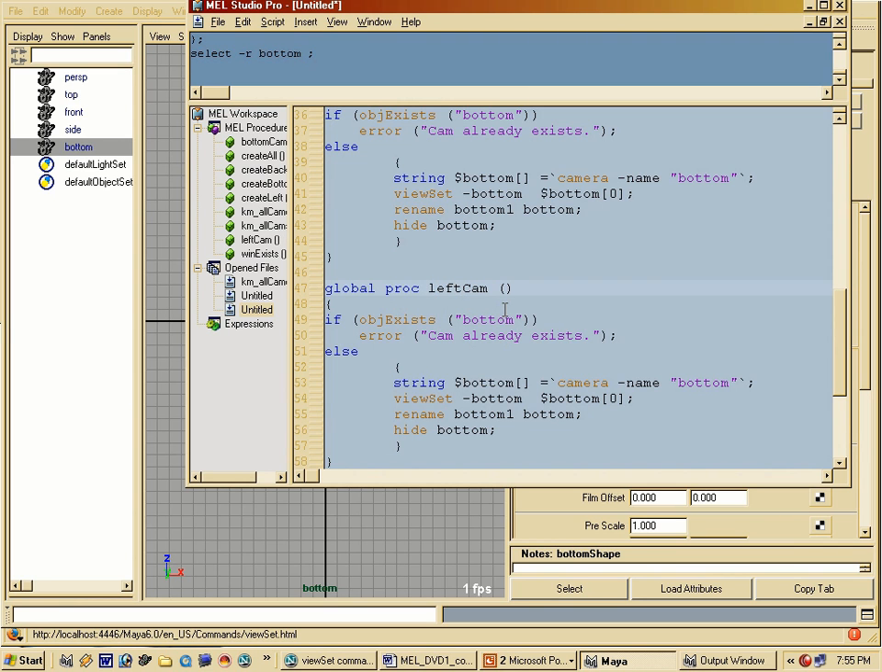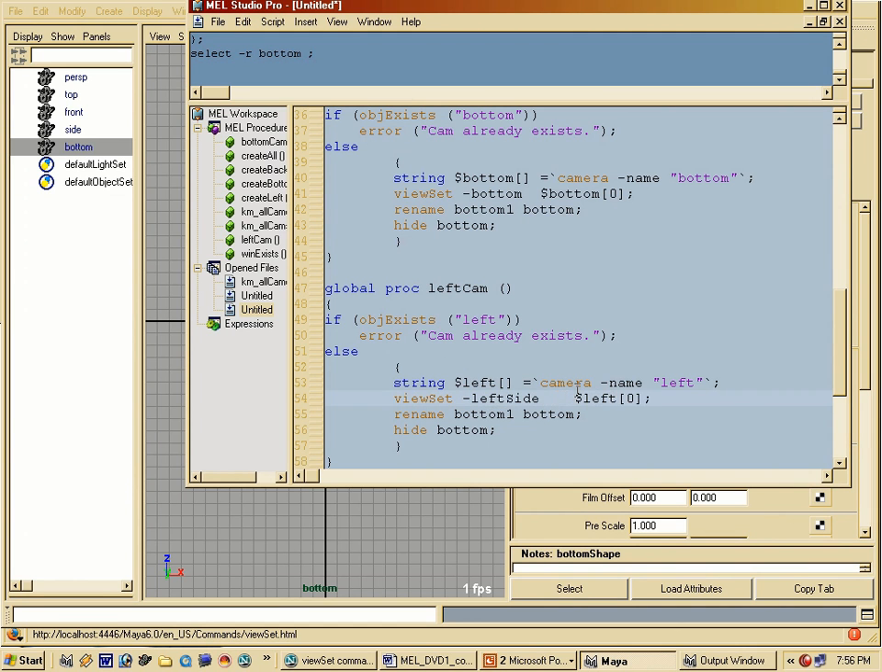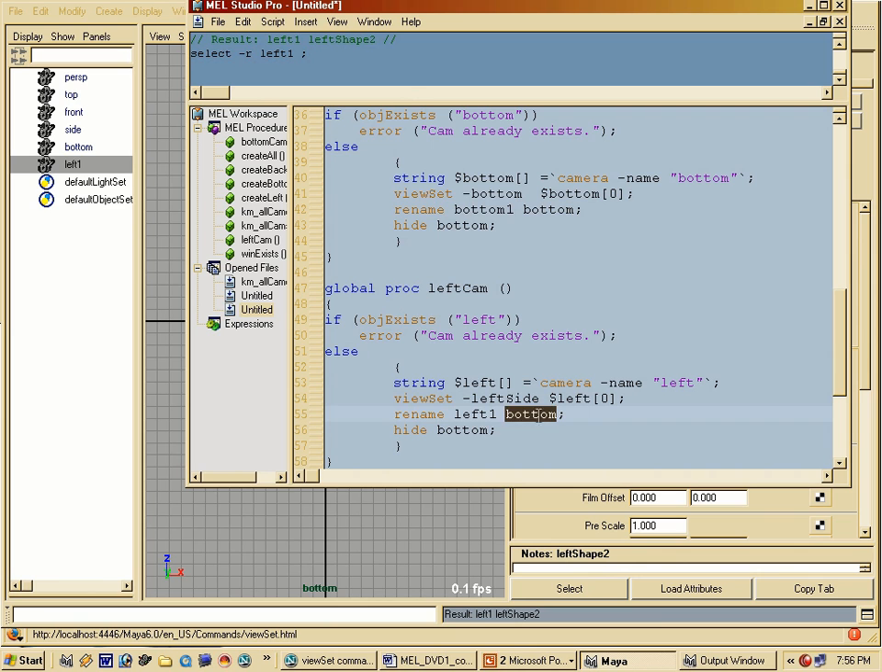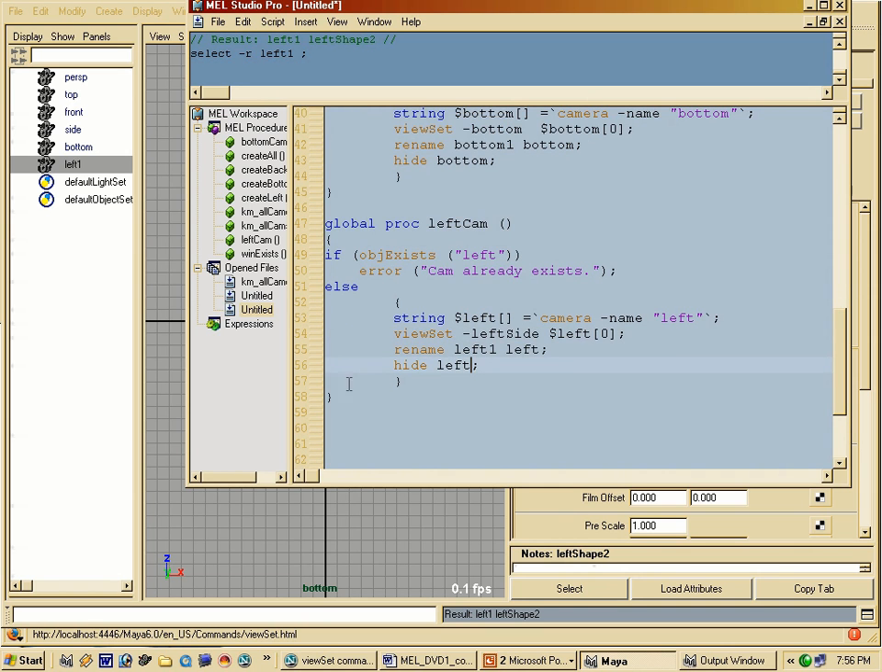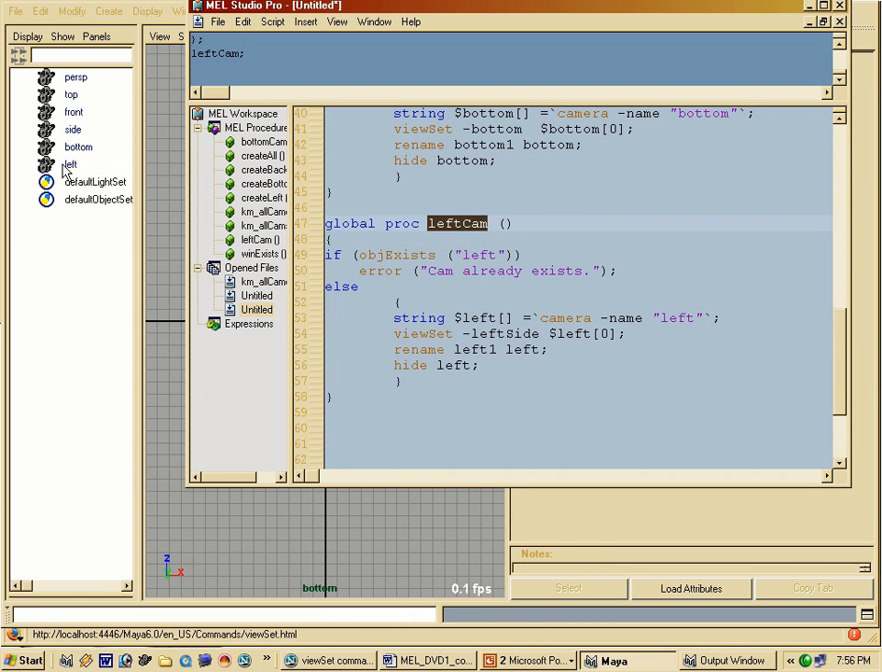Okay, and then what I just have to do is change the names. Left, change the name left. View set has to be, so I'm just gonna rename that variable as well. Left. This one has to be left 0. And then I have to take a look at the flag from the view set. If I want to take the left side, the view set flag to create a left side camera is left side, like so. And then I have to rename left 1 into, because if I create this, let's see, it's called left 1. So I have to rename left 1 into left, like so. And then I have to hide left. Okay, so that is a very good example of code reuse. I'll just enter this, see if it's working, execute that, and you can see that I get my camera here. Okay, one more time.